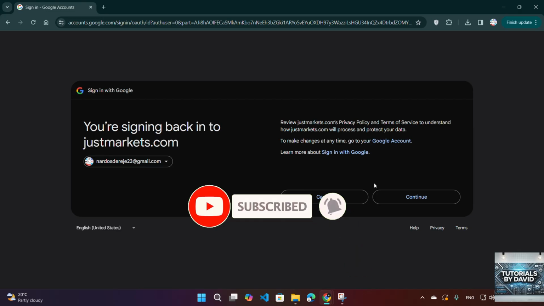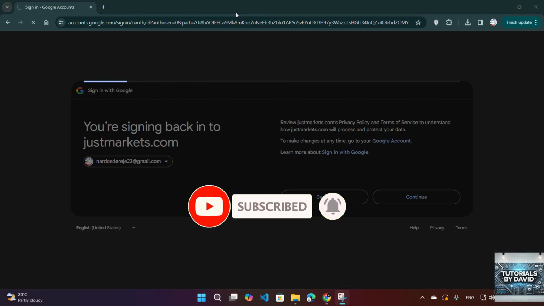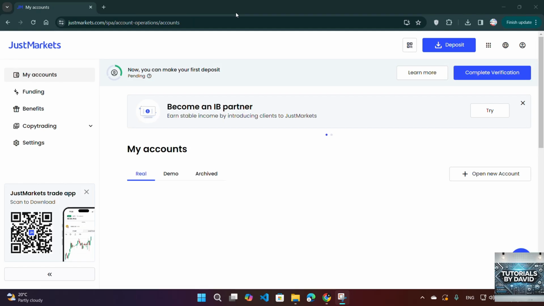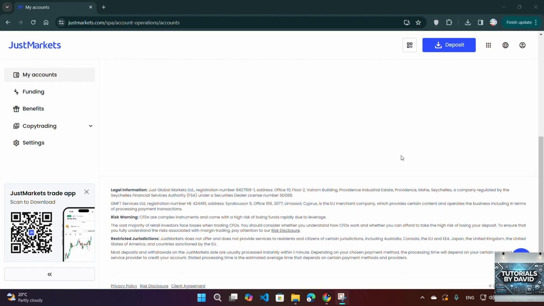5. Verify your identity. Go to the verification section in your profile. Upload a government-issued ID: passport, driver's license, or national ID. Submit a proof of address: utility bill, bank statement, or rental agreement. Verification typically takes a few hours, but it may vary.